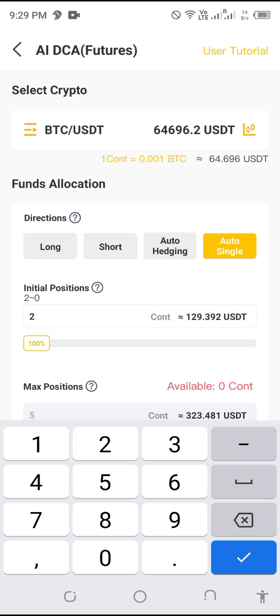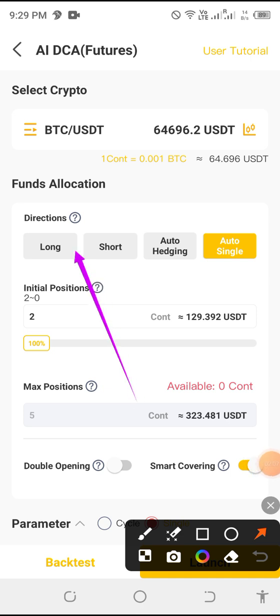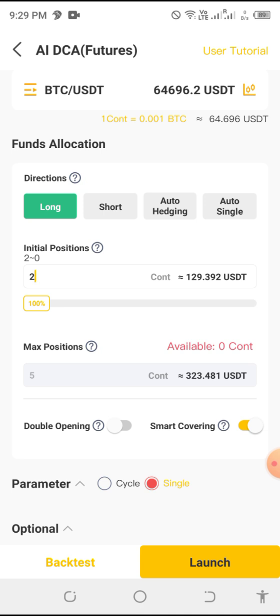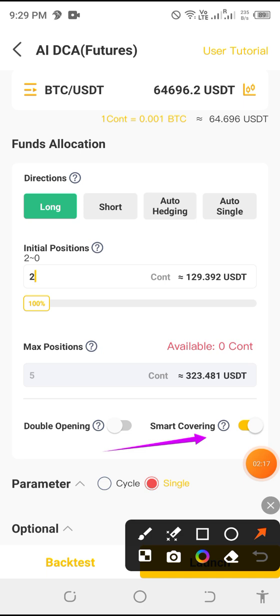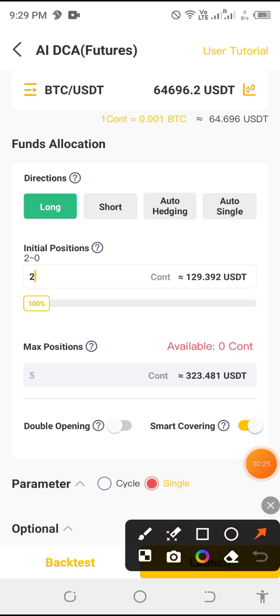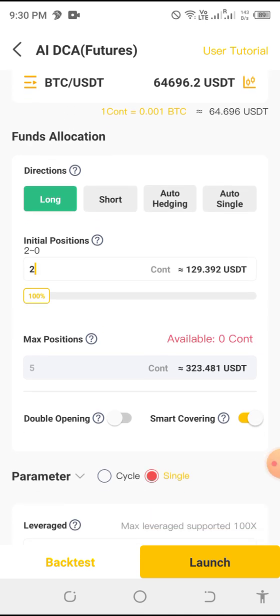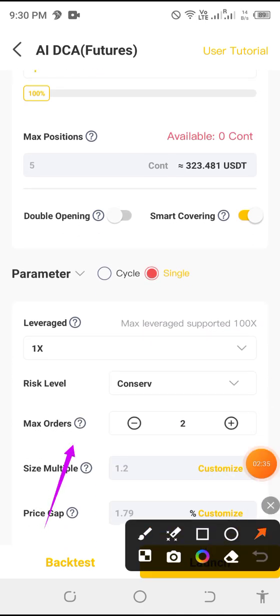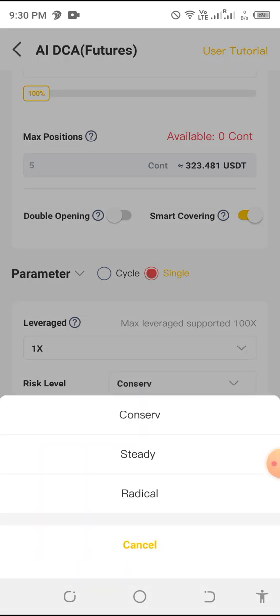Then because we are going on futures, you click on long. This time, I'm trading only long. Then you click on these parameters. You click on smart covering, single. Then coming to the parameter, click here to display the parameter. When you come down here, the first thing is to change this risk level from conservative to radical.